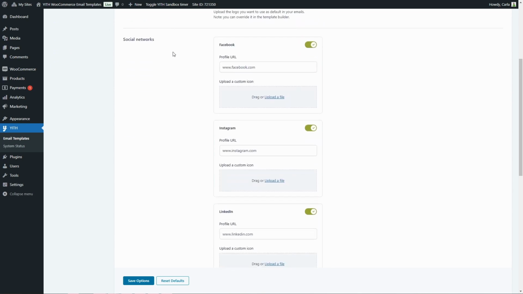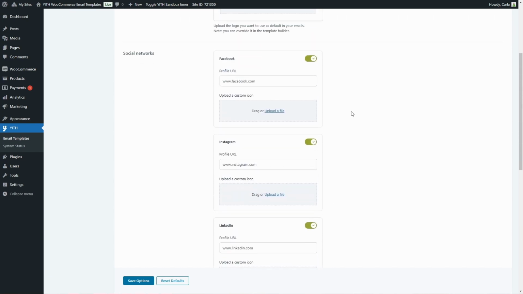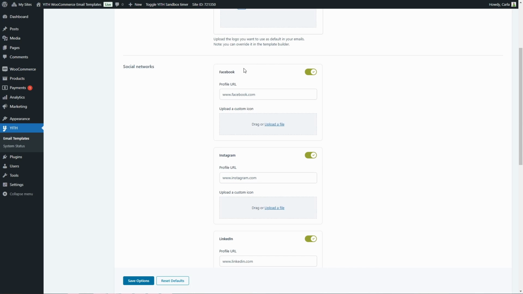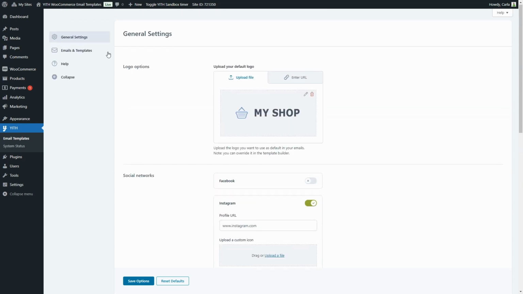Then in the social network section, we have all the social media platforms. You can enable and disable each one of them by clicking here. So we're disabling Facebook. You can add each profile's URL and you can upload a custom icon for each platform. This is only in case you want to use custom icons. If not, the default ones will be used in the emails. By adding your social media profiles to your emails, customers can simply click on the icons and get redirected to your profiles.